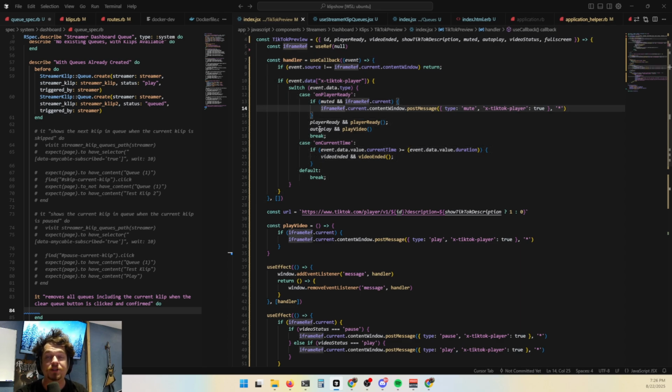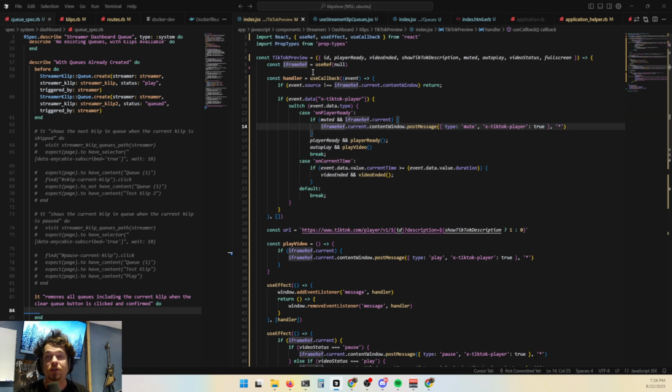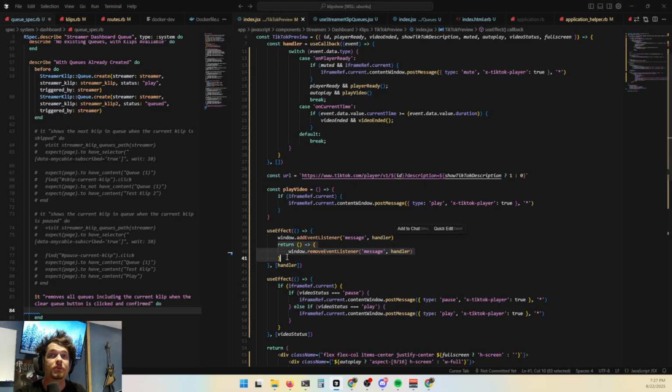Now, the reason that is important is because this component can re-render, and if we declared this as a normal callback, we would have a different reference to that function so that when it came time to unmount the component, we wouldn't have the right reference to send here to have that event listener removed so that duplicate iframe messages weren't getting processed.